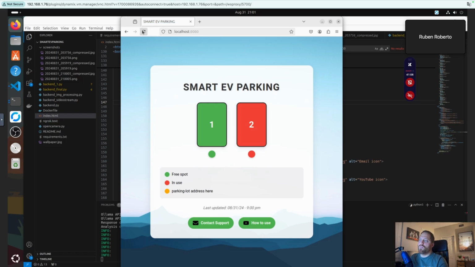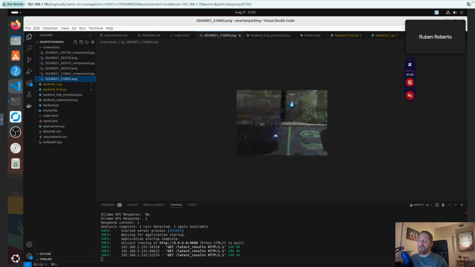As you can see here, when we refresh the page, this is the application itself. This is what the customer will see, and you can have this on the phone or on your laptop, and it's pretty intuitive for them. So here's what happened. You can see in the picture there's one car on the left and there's no car on the other, so one spot is available.